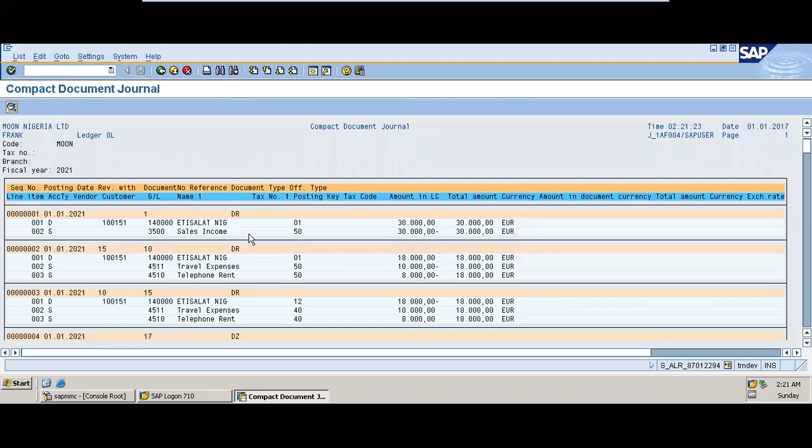Okay, so this has been displayed. You can see all the GL postings. The first was carried out on the 1st of January 2021. It was a posting between Slab Nigeria and the sales income account. You can see that Slab Nigeria is debited, the posting key is 01, and the sales income account was credited, the posting key is 50. So this shows you all the transactions that are posted and the GLs that are responsible.